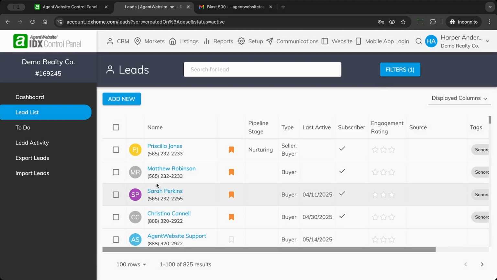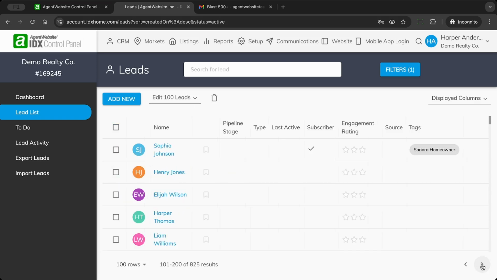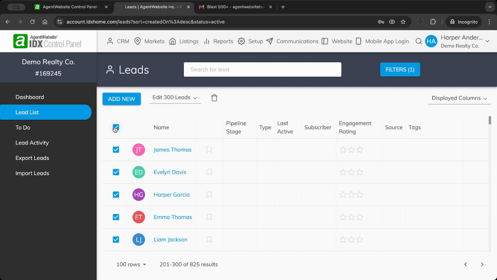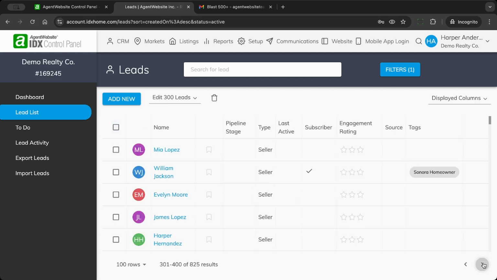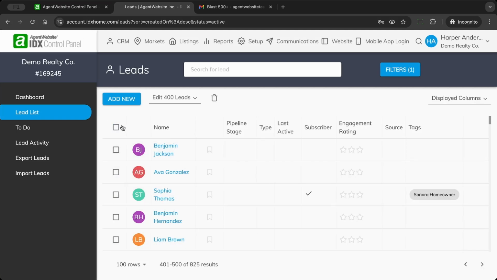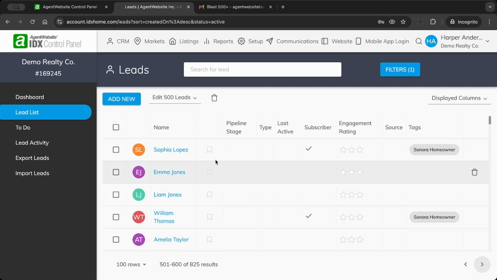So what we do is we click this box at the top to select the first 100, and we can see it says Edit 100 leads. We go to the bottom right, click this next arrow. We're now looking at the next 100, we can see it's 100 to 200. So I click the box, and now it has added those 100 to the list that we're going to work with. So now we have 200. And then I'm going to repeat this process. I click the next arrow and then the checkbox to select the next 100. And I keep doing this until I have selected all 825 leads.